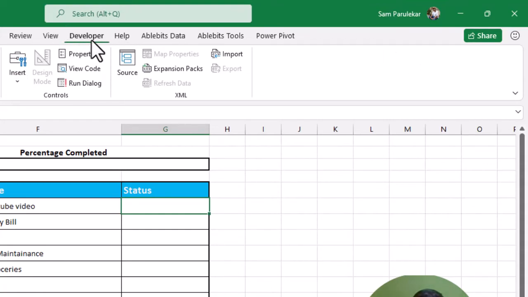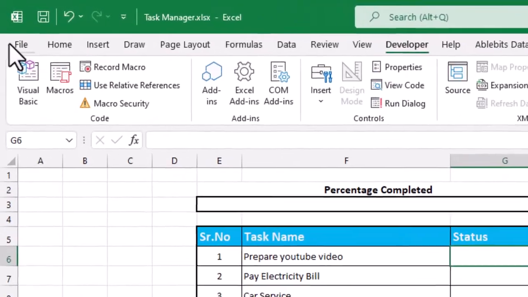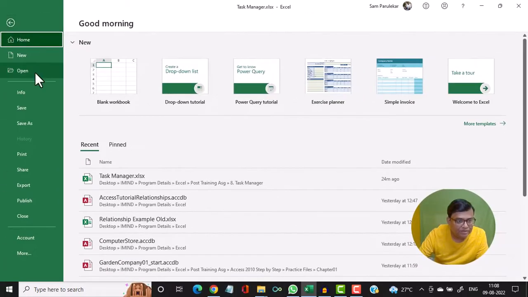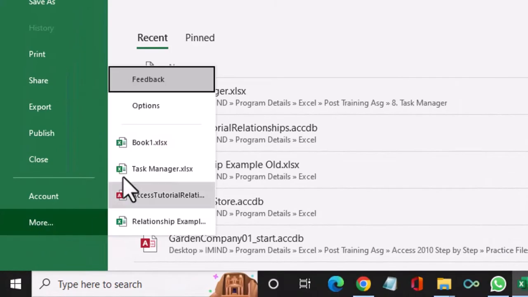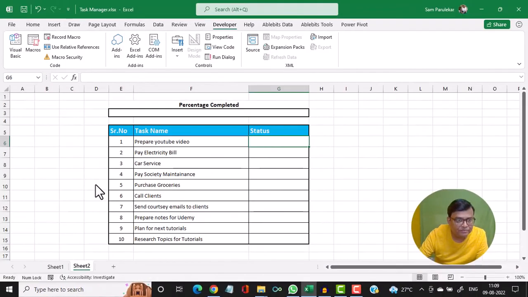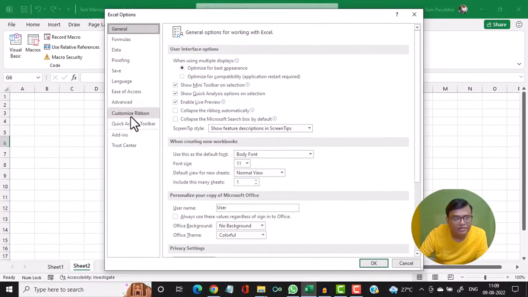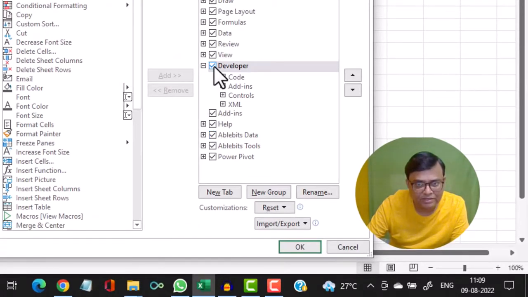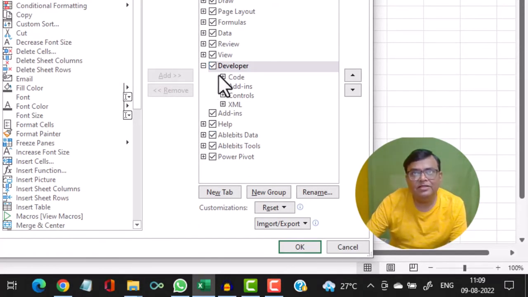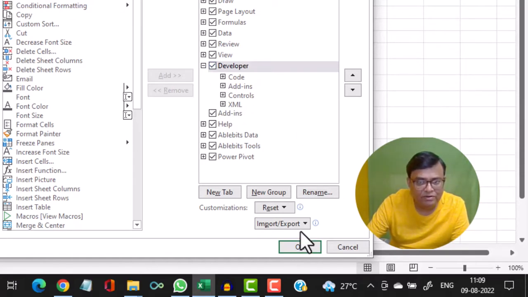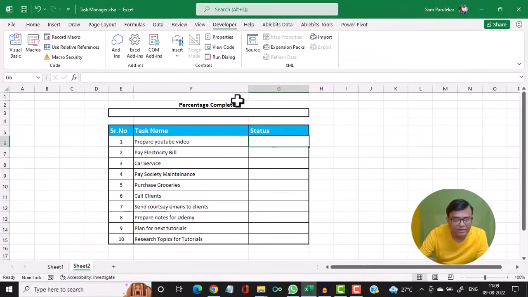If you do not have the developer button in the menu, then you have to click on File, select More, select Options, select Customize ribbon, and in Customize ribbon you have to put a check mark next to Developer. In my case the check mark is already there because it is already on in my menu. However, in your case you will have to ensure that there is a check mark next to Developer and then click on OK, and then you will see the developer option here.